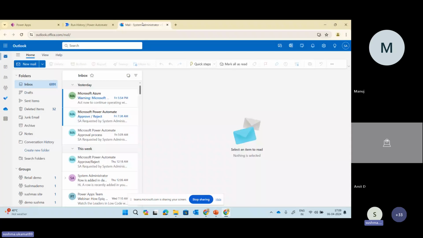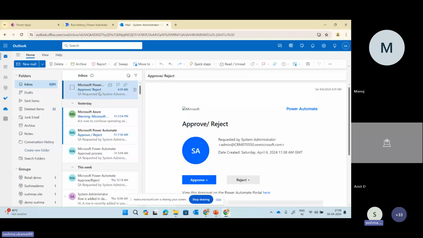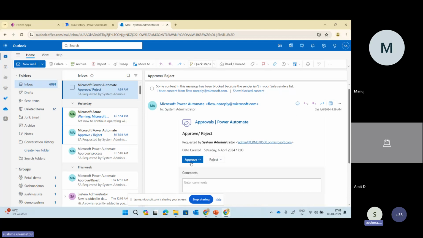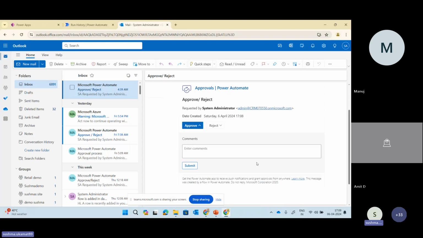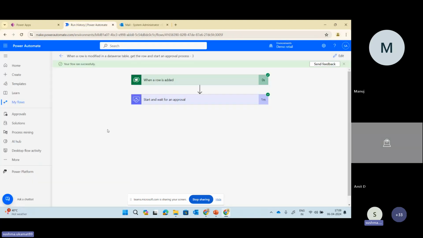Let me go to my email. There is an email coming in. It asks me to approve or reject about this flow, about the row being added. Let me just show you by approving it. There is a submit option. I'm going to submit the same. So once I submit, the action is completed successfully. Let me come back. You can see that the flow ran successfully.